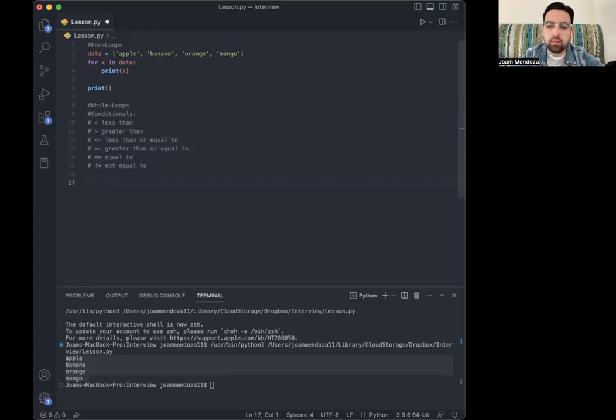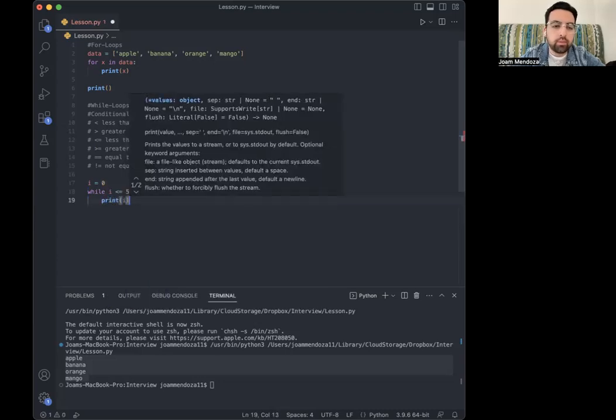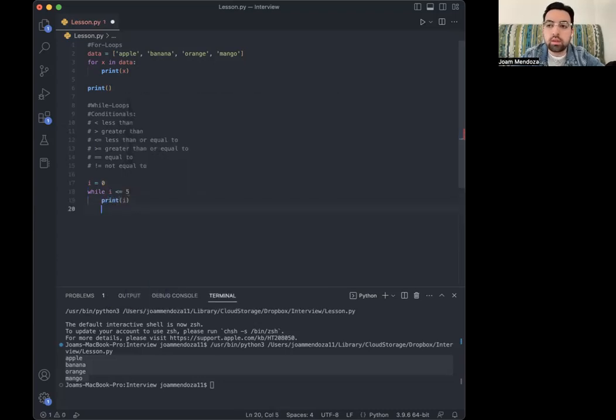So with this, we can go ahead and see an example of how a while loop would work. So we initialize a variable. Let's say it's 0. So while i is less than or equal to 5, I want to print out the variable i. And then once it's done printing it out, I want to add on a 1 to the variable. So we do it like so.